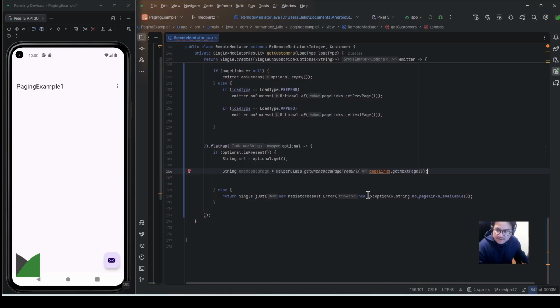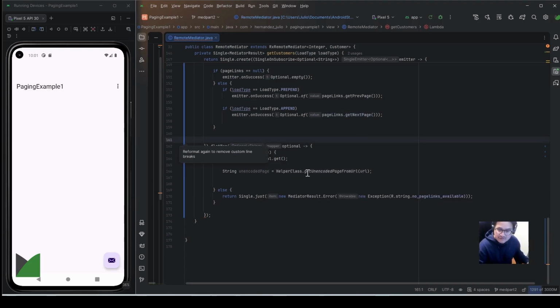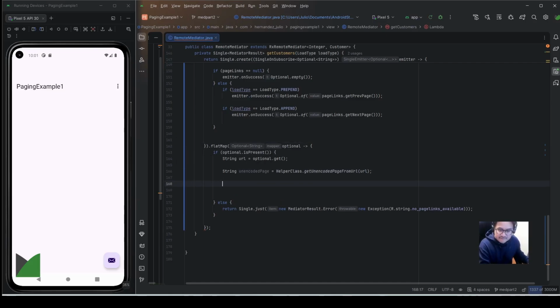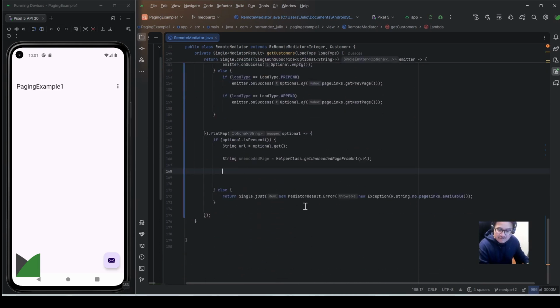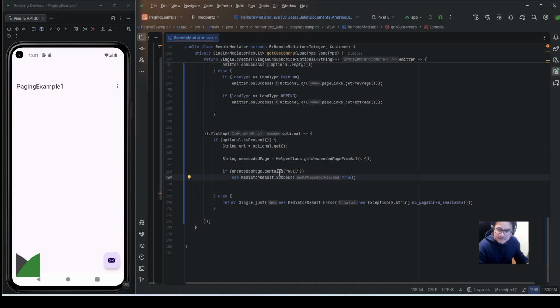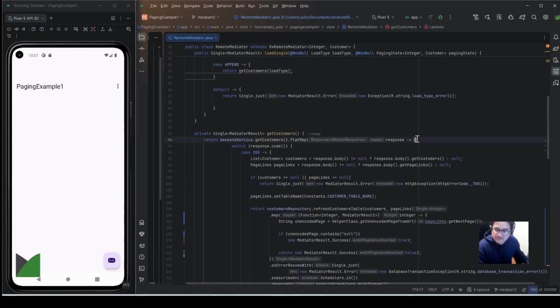So here, encoded page is url.getNextPage. Or here, I need here the URL. So here I'm getting the unencoded page string, and if this contains null, I need to do this. If unencoded page contains null, that means that we got to the end of paging. So there's no more pages, so I need to return MediatorResult.Success and endOfPaginationReached is true. If not, I need to do this.